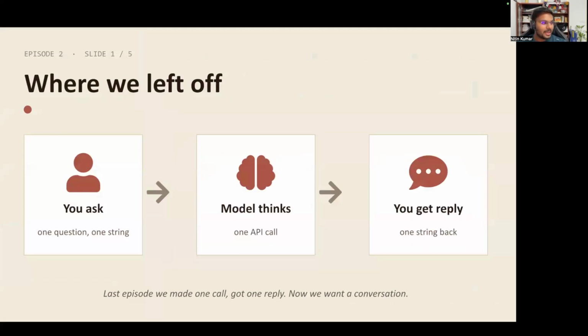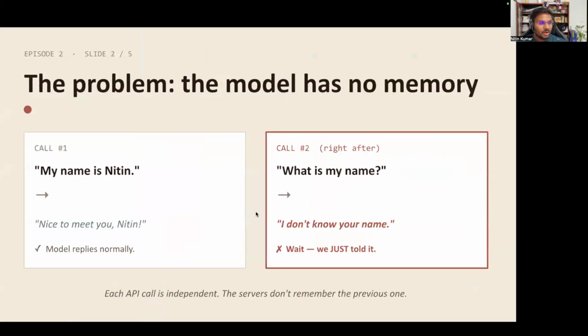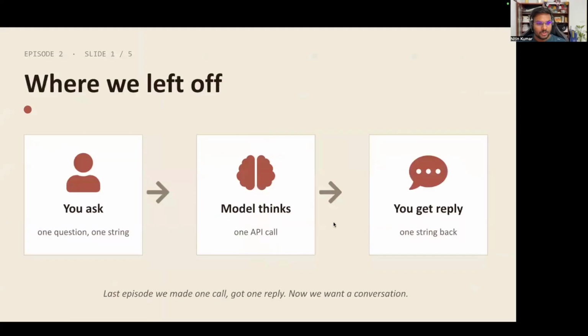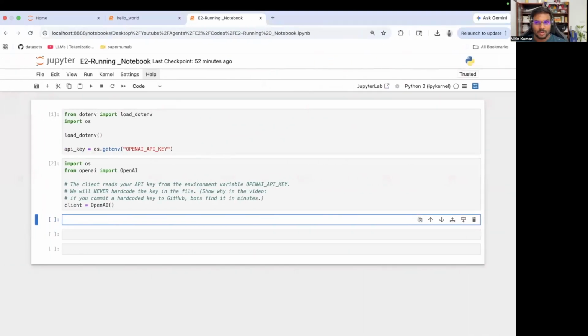So quick recap. In the last episode, we gave one question, one string to the model, one input, and the model thinks, one API call, and then one output, one string. Simple, but conversations are different. You ask something, the model replies, then you ask a follow-up question. So let's try that through where we left off in our code. Let's write the code.